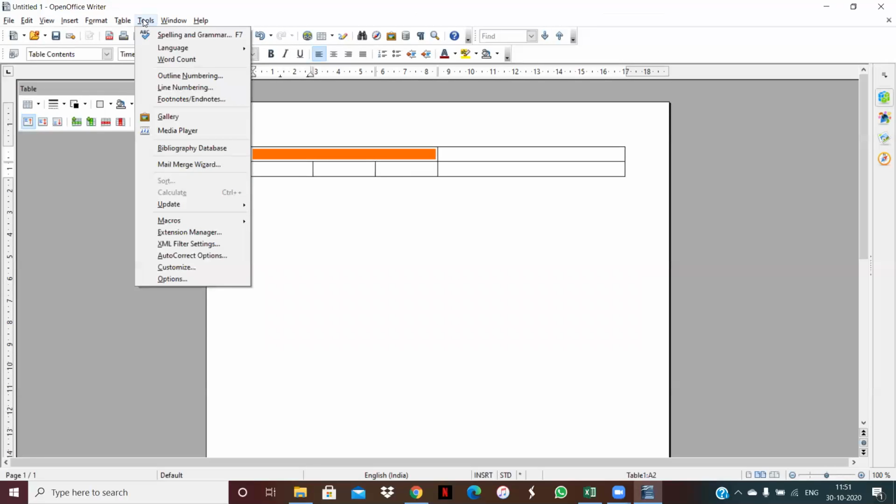Now the next tab is here, the tools tab. In the tools tab you can see different points like spelling and grammar check, word count, outline number, mail merge. These are the different options that are available in the tools tab.